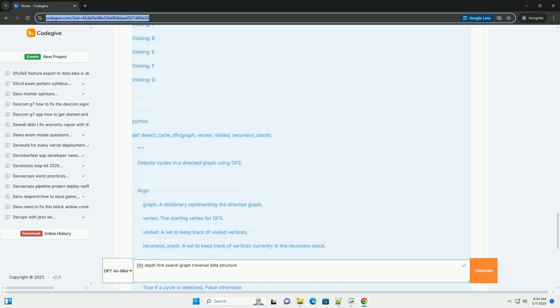7. Time and space complexity. Time complexity: O(V + E), where V is the number of vertices and E is the number of edges in the graph. This is because DFS visits each vertex and explores each edge at most once.